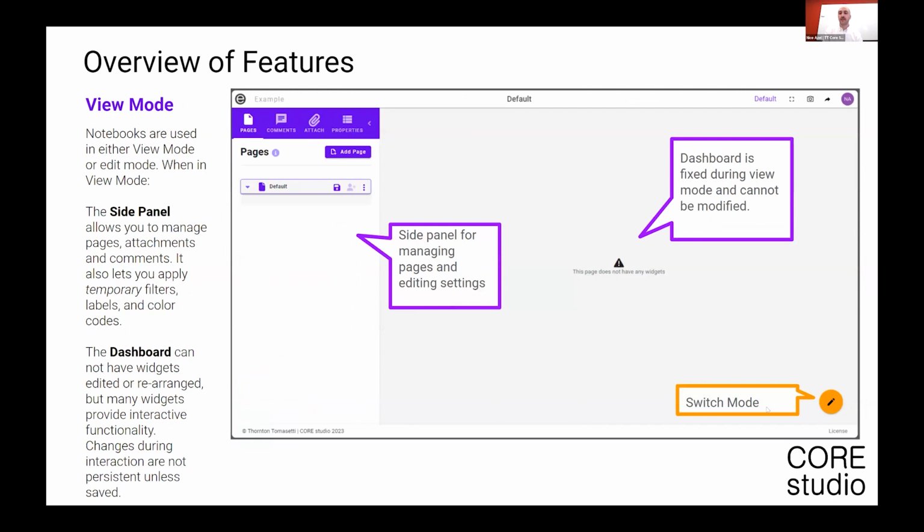So when you share a notebook with someone in a public link, like the ones we'll be sending you, they'll be brought to view mode. This is where you can interact with the dashboard and ask questions of the data, but nothing's being saved. It's not permanent modifications to the layout.